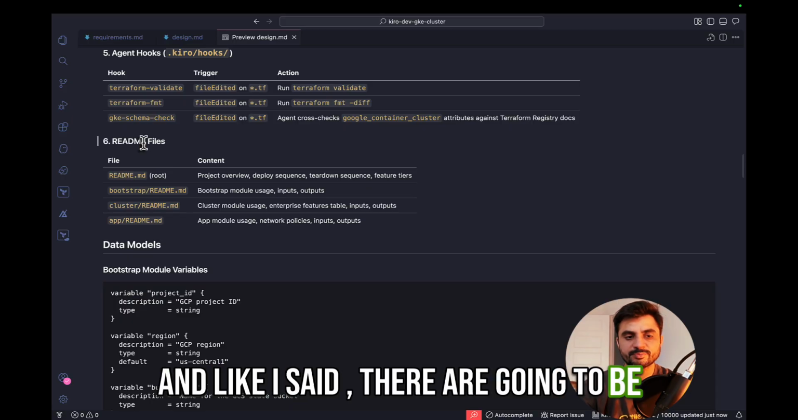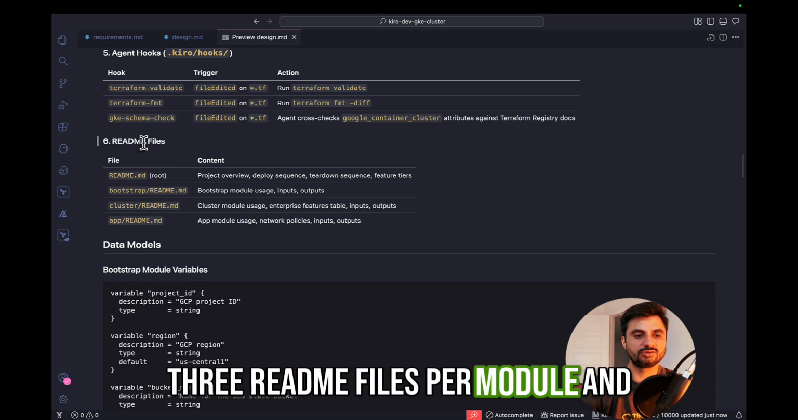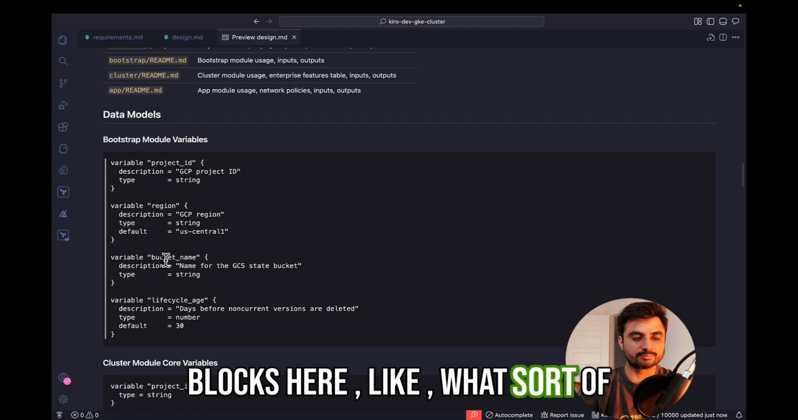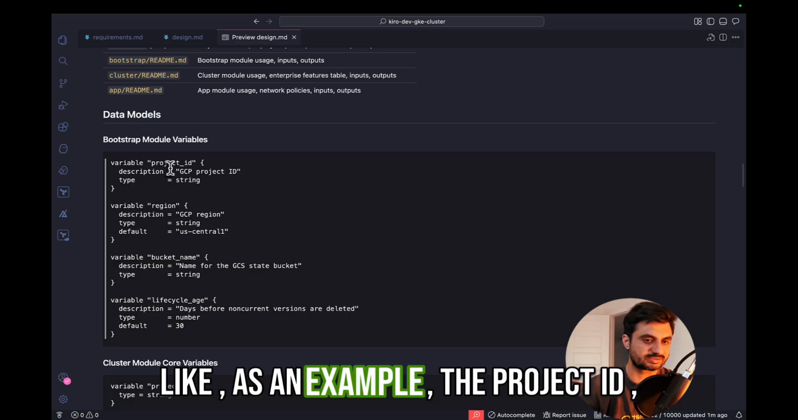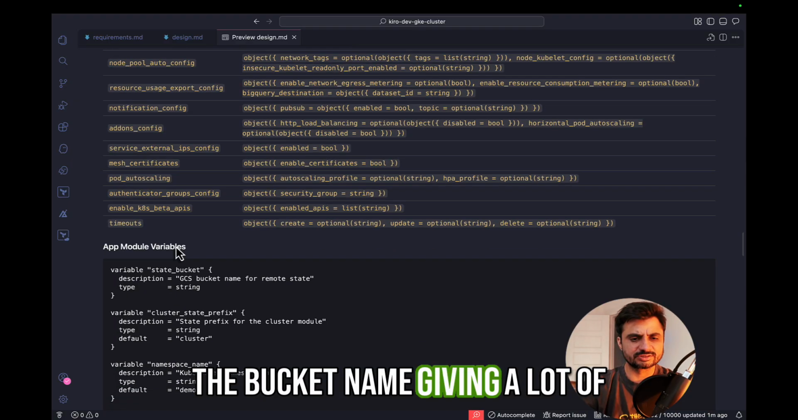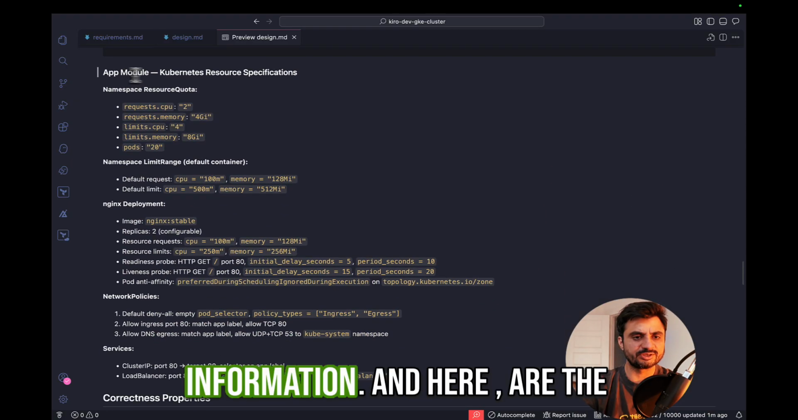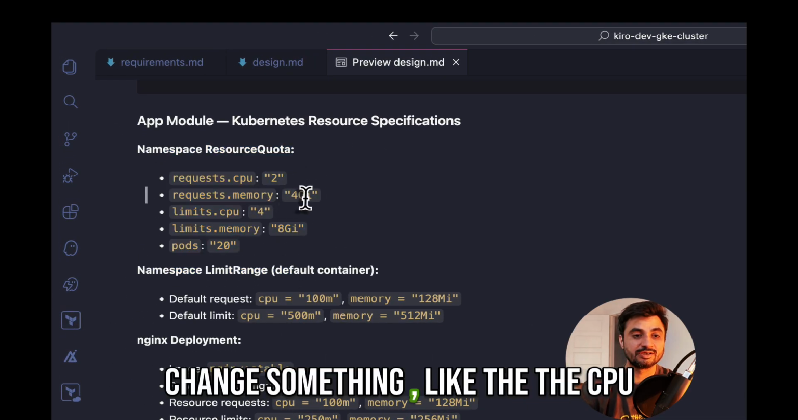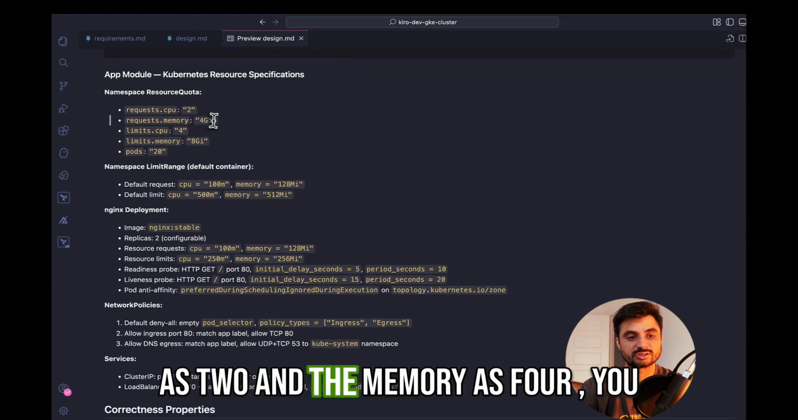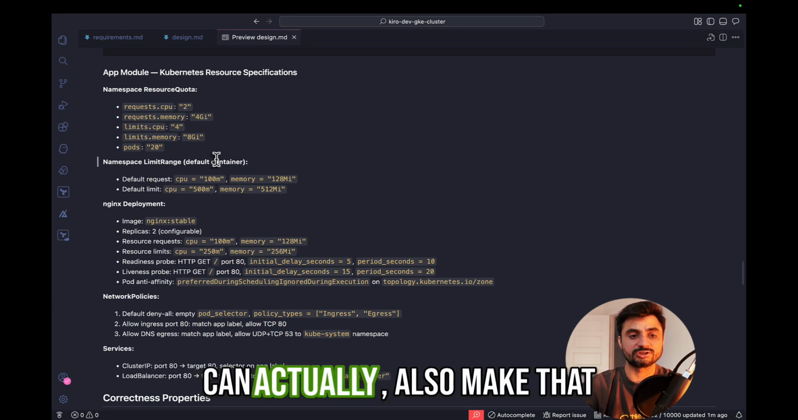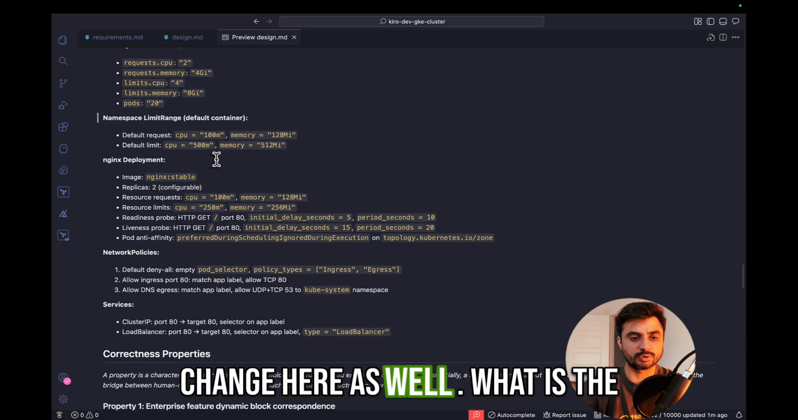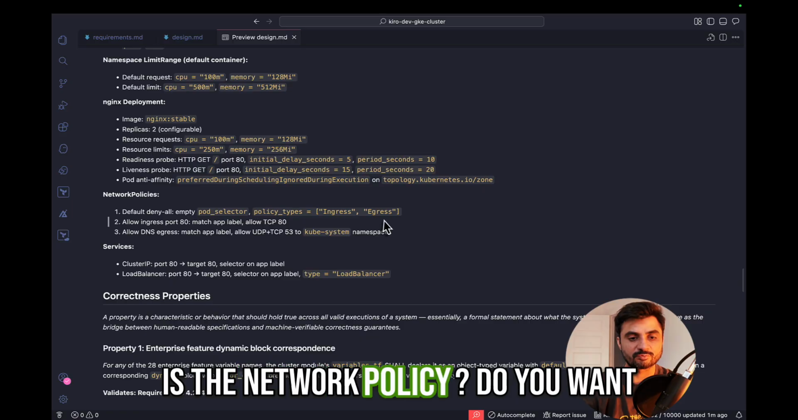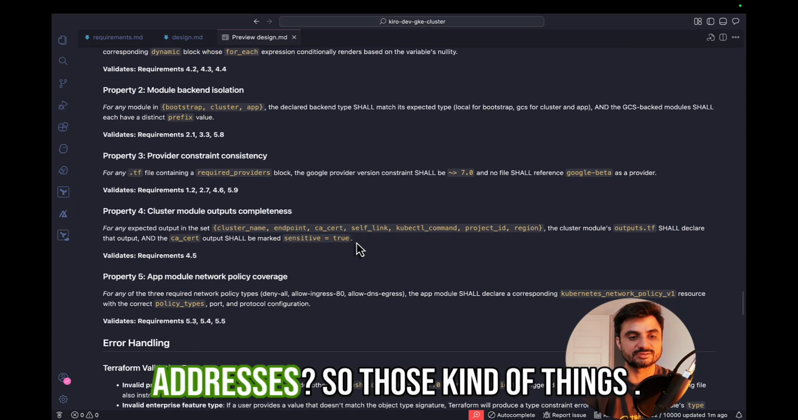And like I said, there are going to be 3 README files per module and 1 in general. And there are blocks here showing what sort of data we have to pass. As an example, the project ID, the bucket name, giving a lot of really good information. And here are the things: in case you would like to change something, like the CPU as 2 and the memory as 4, you can make that change here as well. What image it's going to use, how much memory it's going to use, what the network policy is, whether you want to allow different IP addresses, those kinds of things.